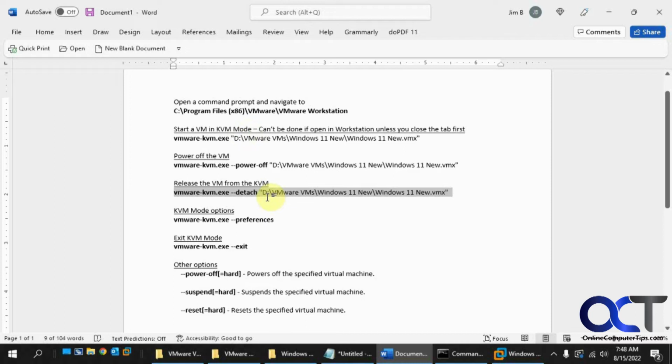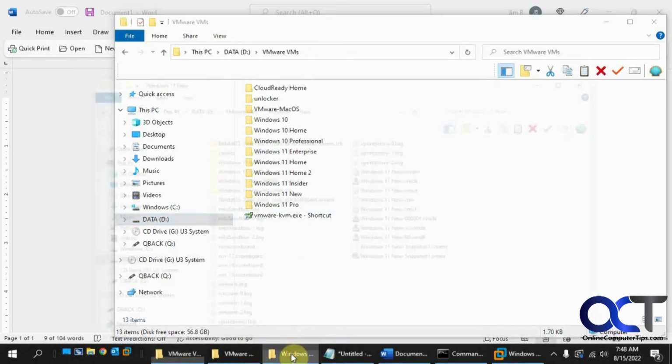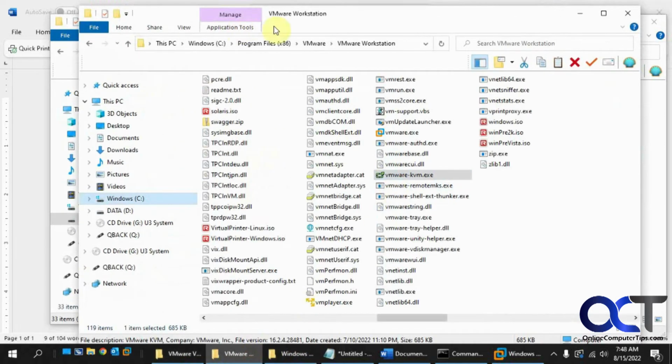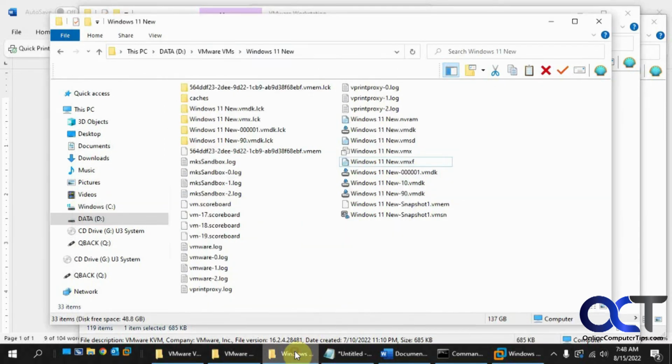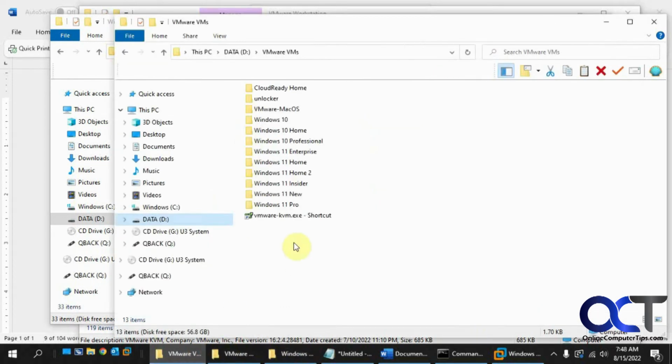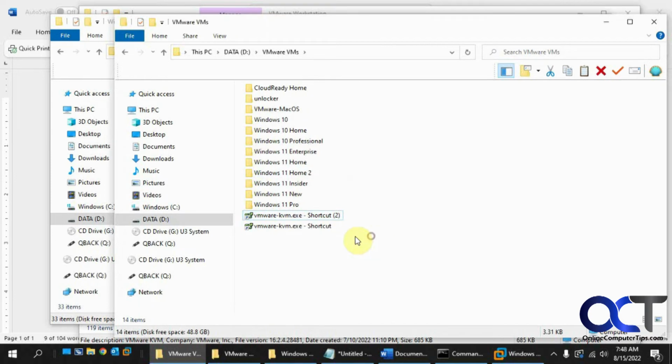Another thing you could do is create shortcuts to VMs, which I have. Where do I have it? Right here. To do that, you find the vmware-kvm command. You could just copy it, put it on your desktop, wherever, paste shortcut, and so on. And then to have it configured for a VM, here's what you want to do.